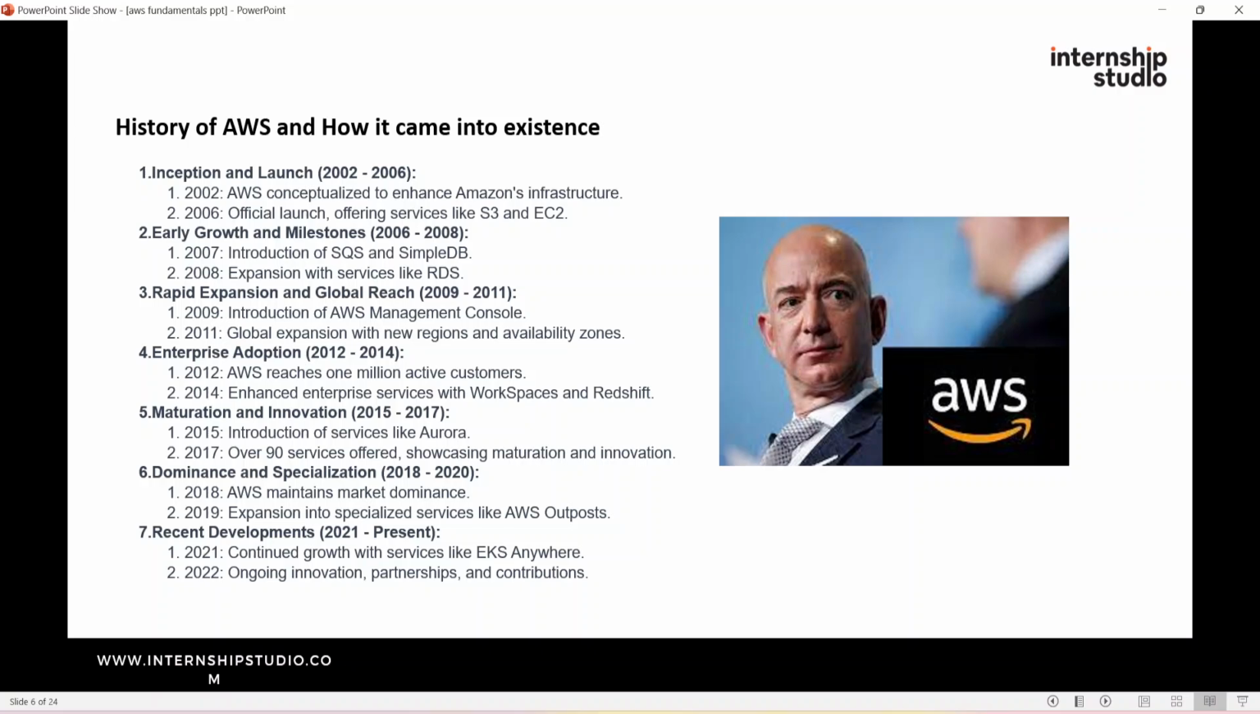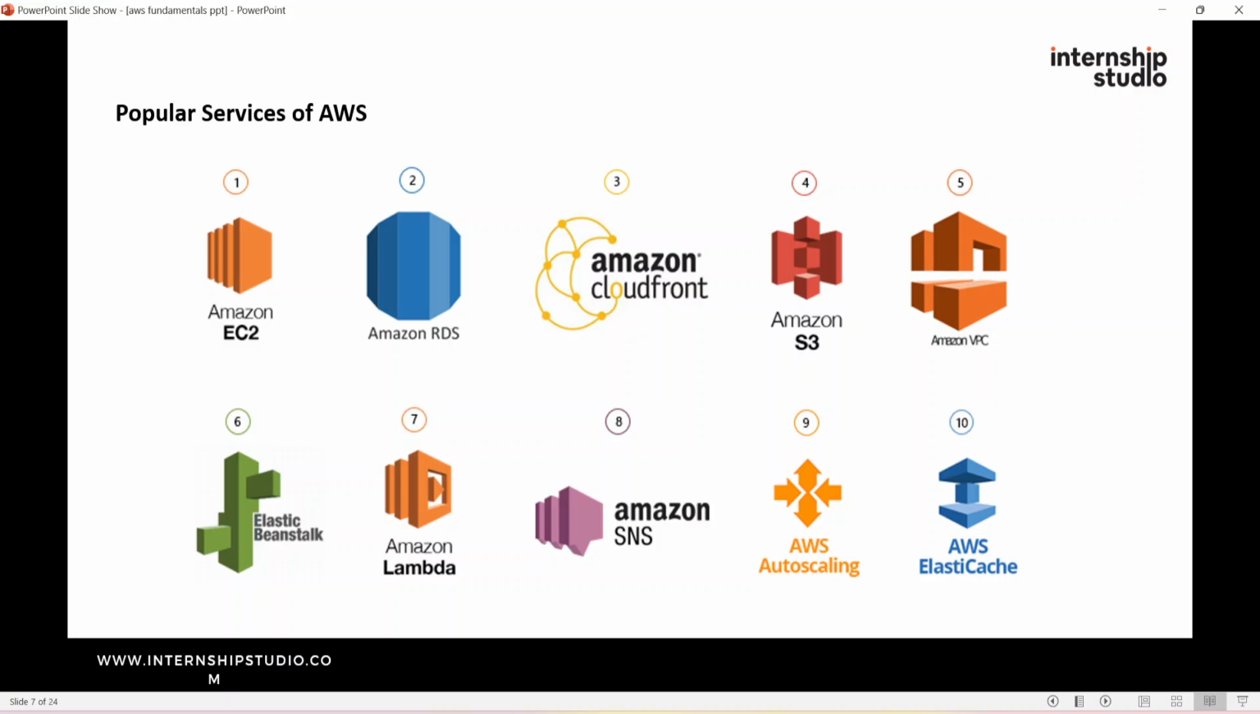So yeah, this was a brief overview of the history and what AWS is really at the present times. In this slide, we'll go through the popular services of AWS. I have taken around 10 popular services which have become very popular nowadays in the aspects of cloud computing, and how businesses are leveraging all these core services.